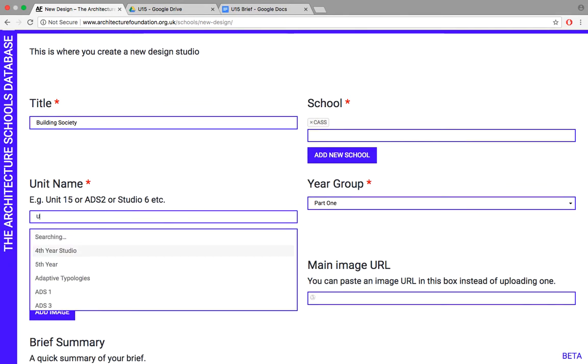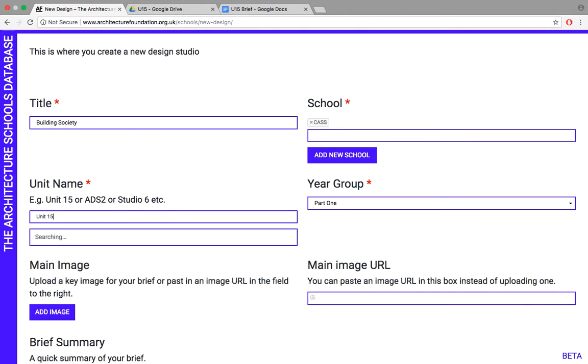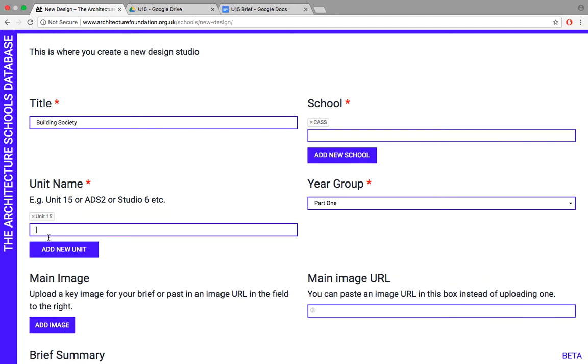So now I'll add my unit name, Unit 15. Again, if that didn't come up on the drop down, I could add a new unit here. My year group, which is Part 2.